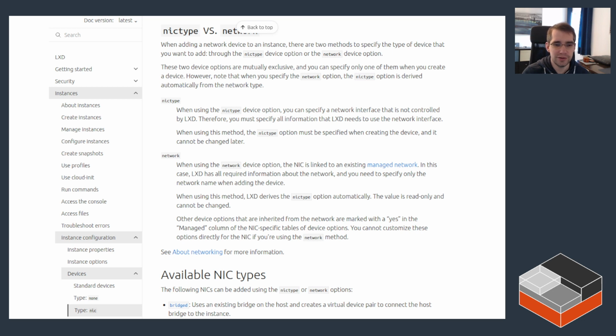The other benefit of using that key is that it plays nicely with project limits. You can restrict a project to a number of networks, but those must be managed networks by LXD. So if you're dealing with restricted projects, you effectively need to use this. Otherwise, you will need to allow the user to connect to any network, which would be a bad thing from a security standpoint.